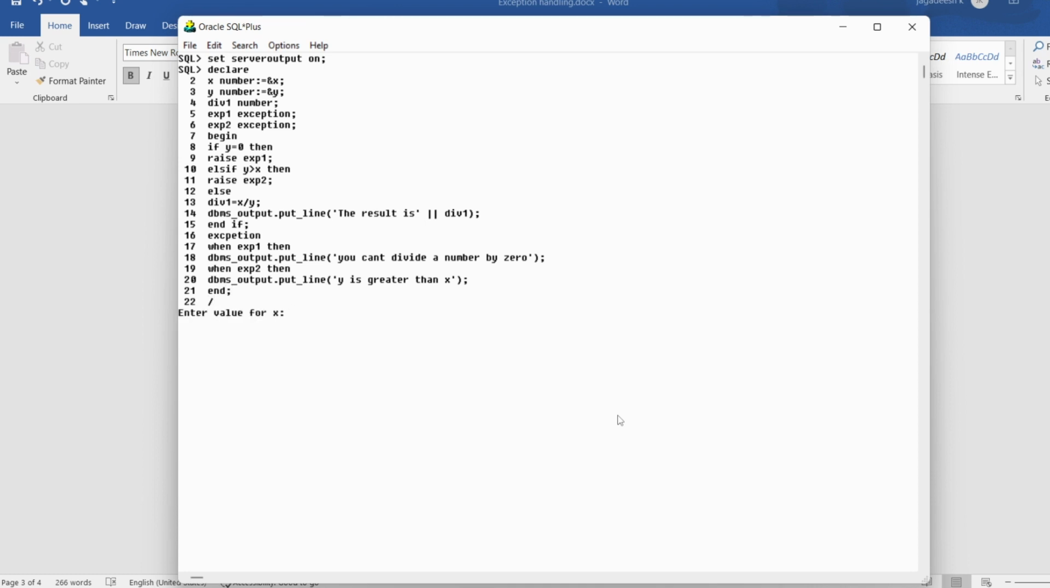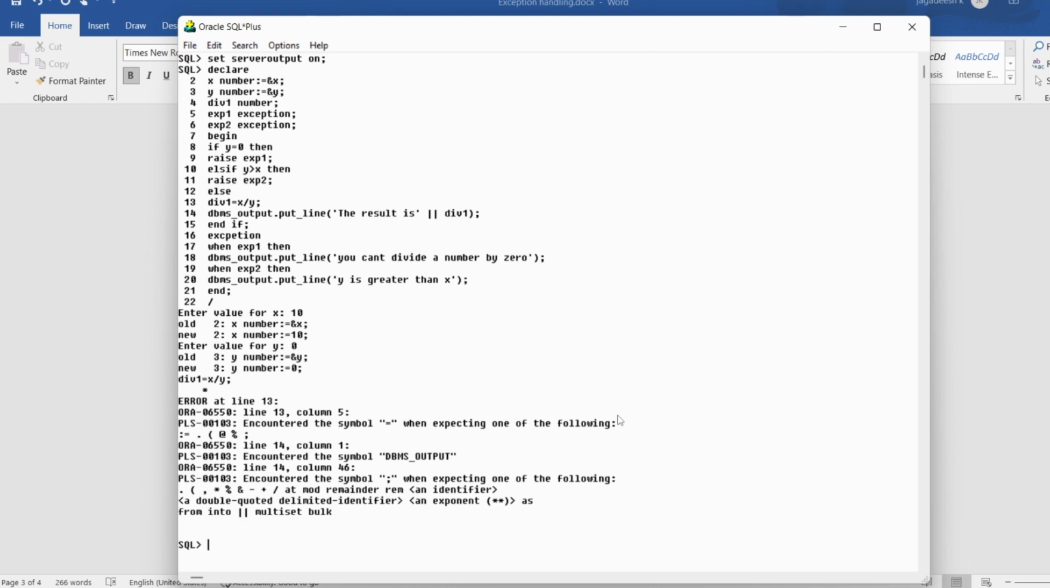Now it is asking the user to enter the x value and y value. I have written the x value is 10 and the y value is equal to 0. Then what is the output you will get? You will get the output as 'You cannot divide a number by 0'.